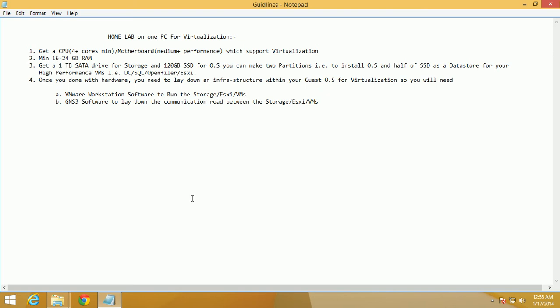Before you are going to build your own PC for a home lab, a single PC, you need to find out whether the hardware you are buying supports virtualization or not. A lot of blogs are out there, and you can also find it in motherboard reviews and CPU reviews. They will mention it for AMD and for the Intel chipset, you will see the virtualization there.